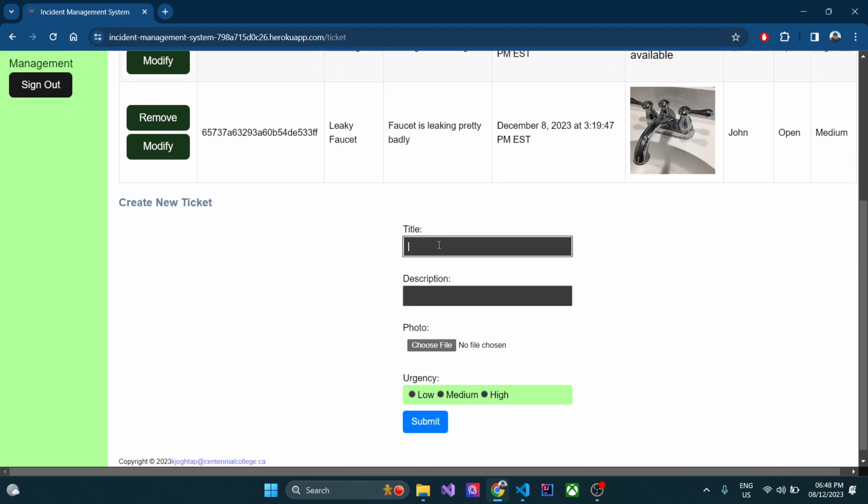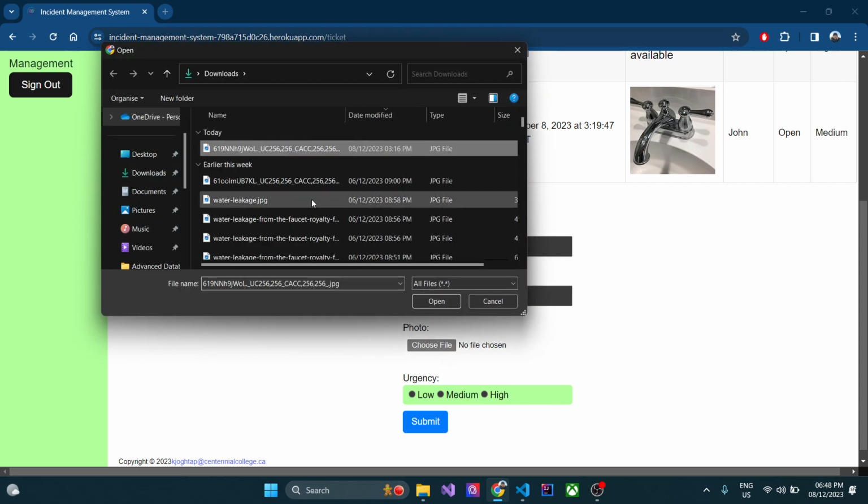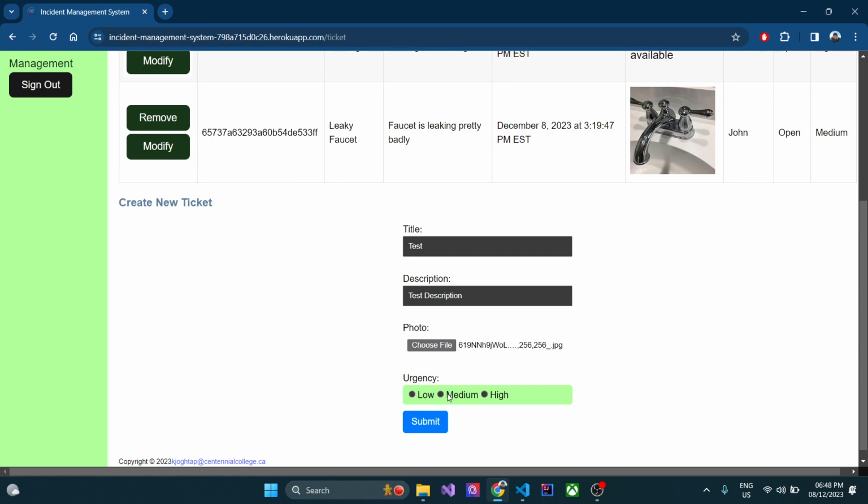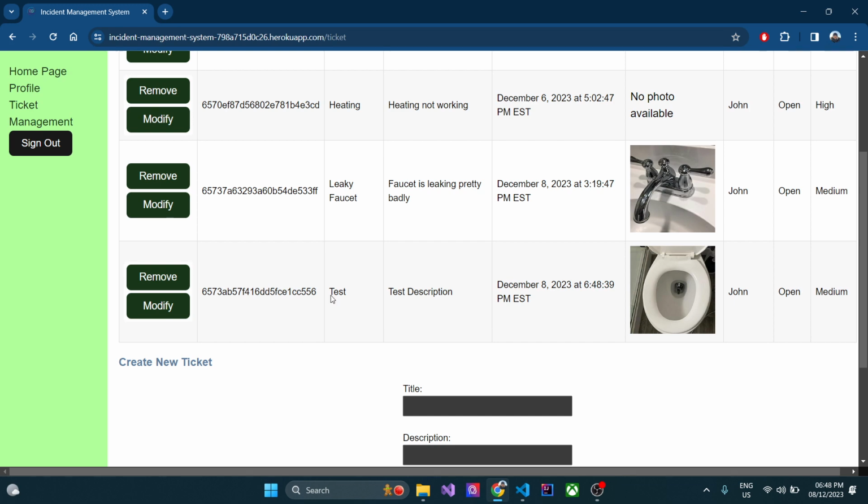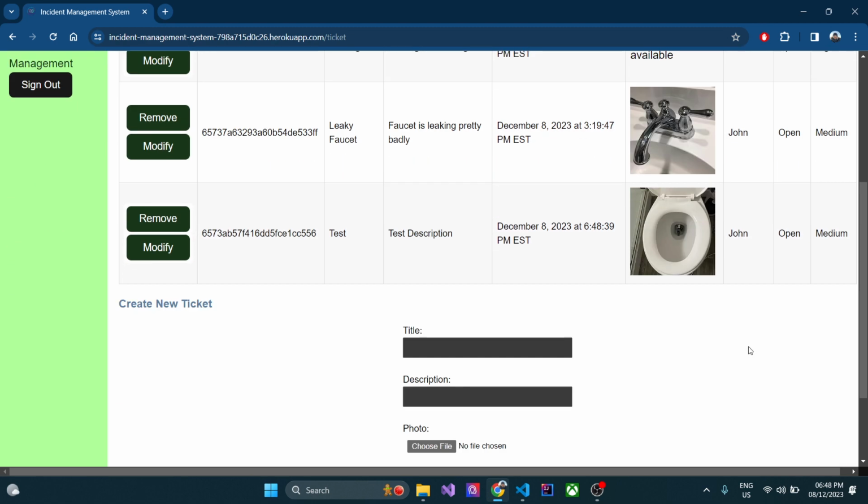Let's try to create a new one. Let's call this one test and test description. For the description, we're going to upload a photo and we're going to set the urgency to medium. So once we submit, the page automatically refreshes and now the user can see the ticket. It has already been created.